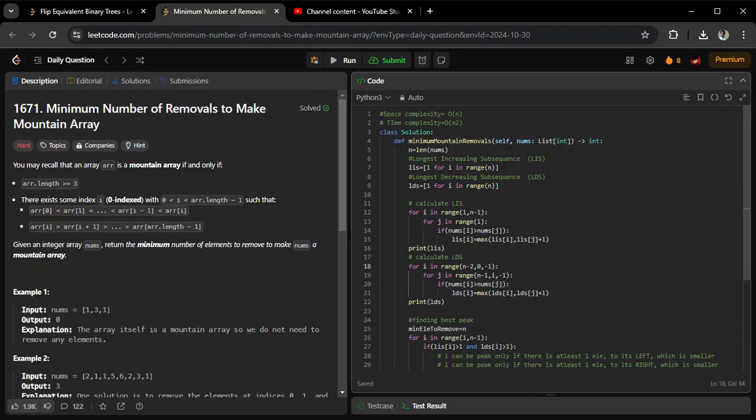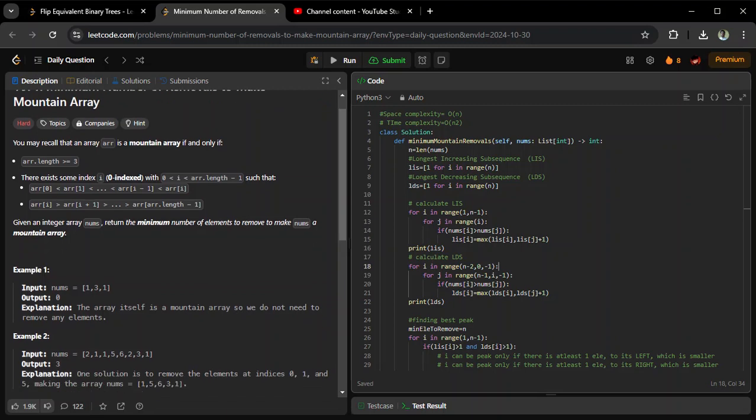Okay, we are at day 30 of the October daily LeetCode challenge, and this is the hard question: Minimum Number of Removals to Make Mountain Array. So what is a mountain array? Basically, we'll get to know that, but see it here.